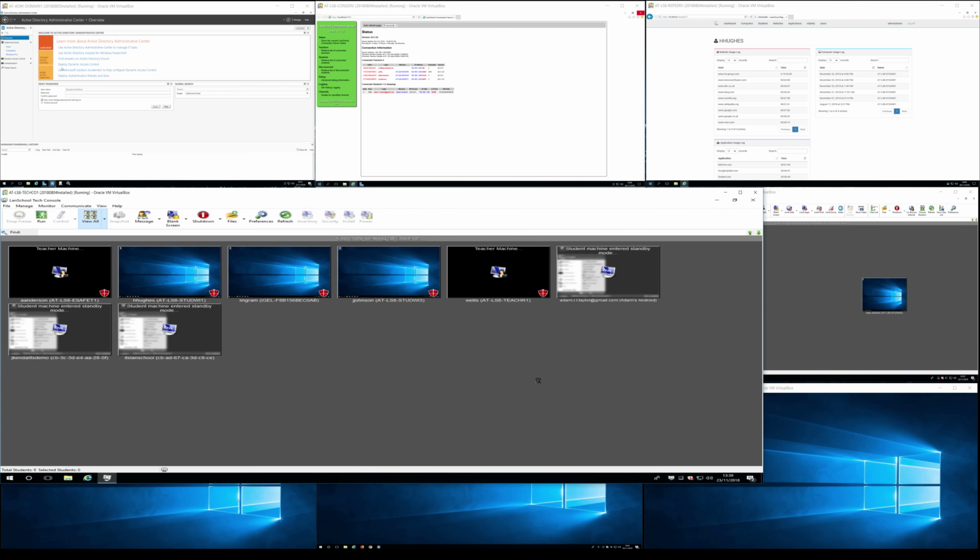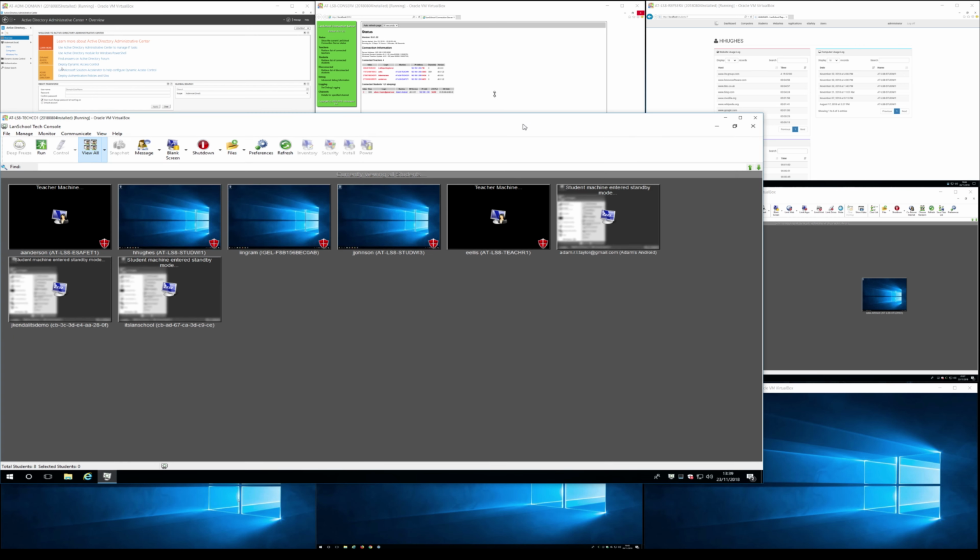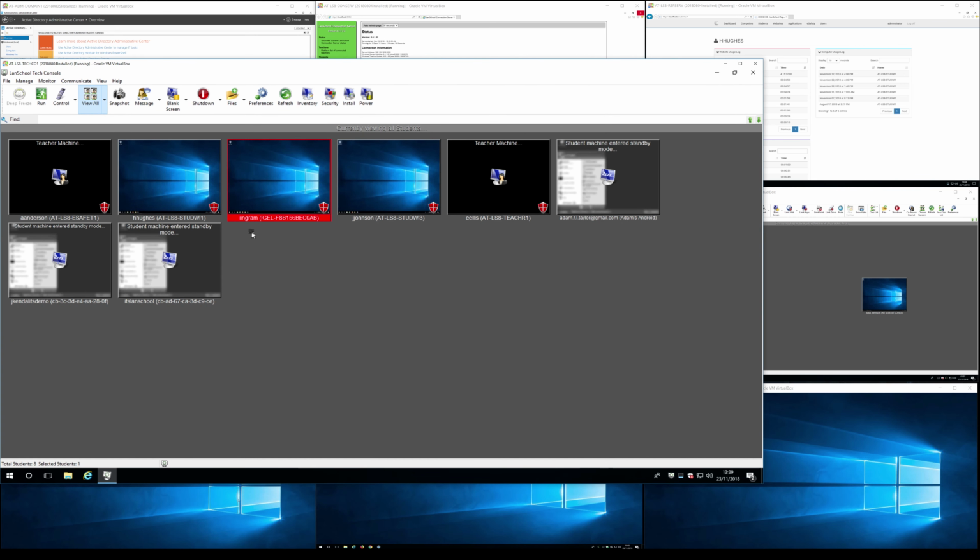Now finally, if we just go over to our tech console, and again, you can see it's loaded here as the IGEL number, visible across the board. And that is LanSchool on thin clients.